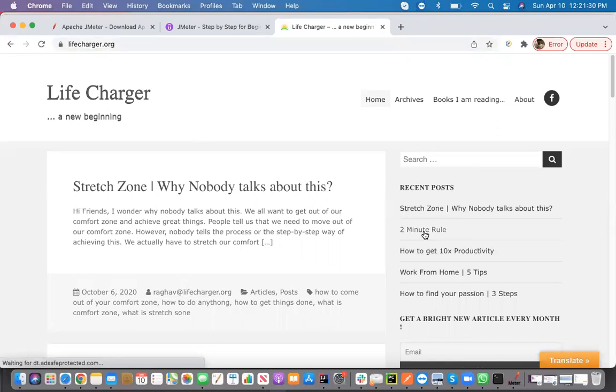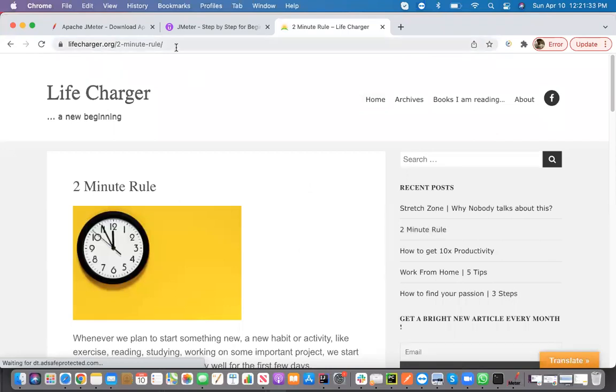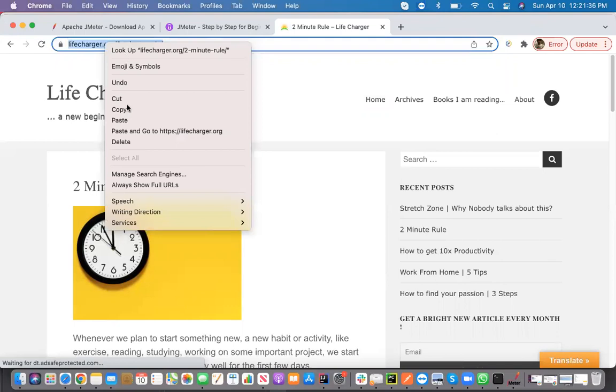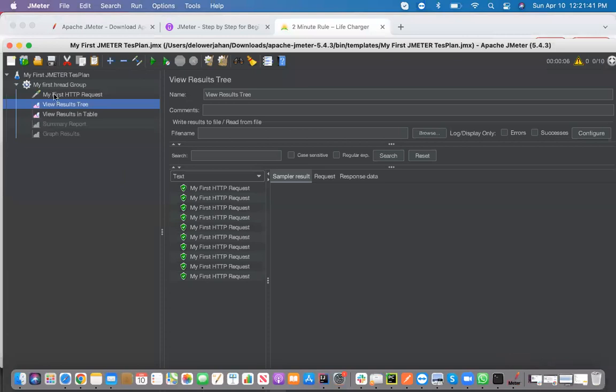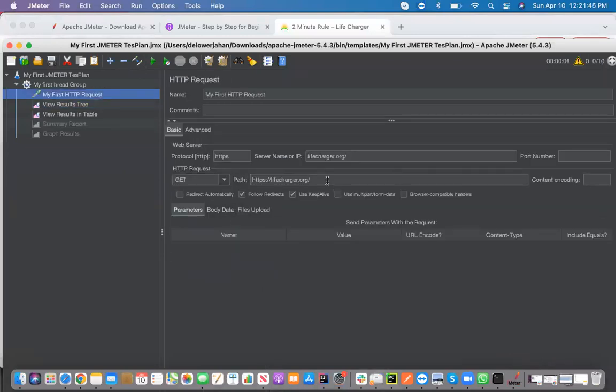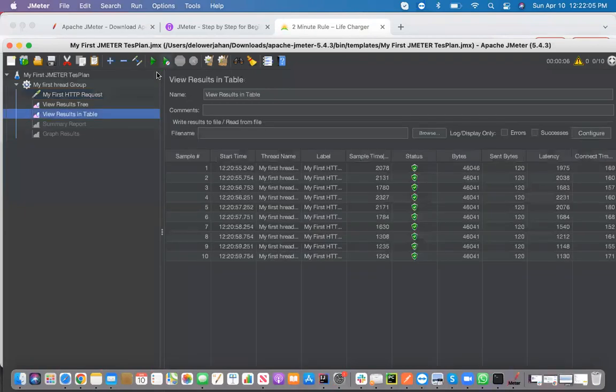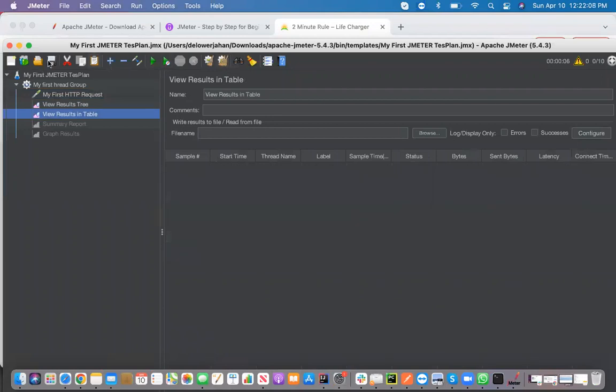So what you have to do? All you have to do, just copy this and go to JMeter. You see that path? You have to just give copy and paste here. You have to just give the path. So now if you run this, okay, clear this. Yeah, here we don't need to change the path.